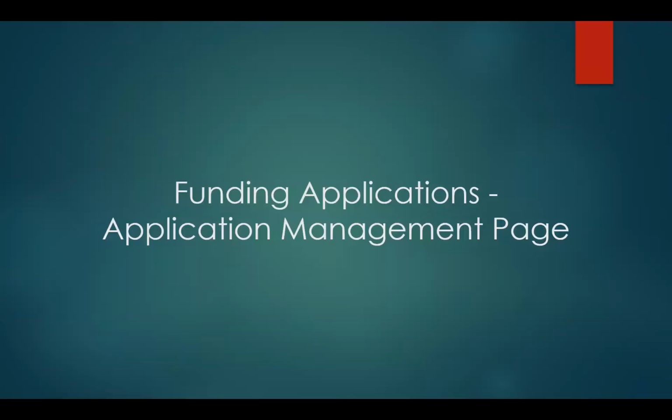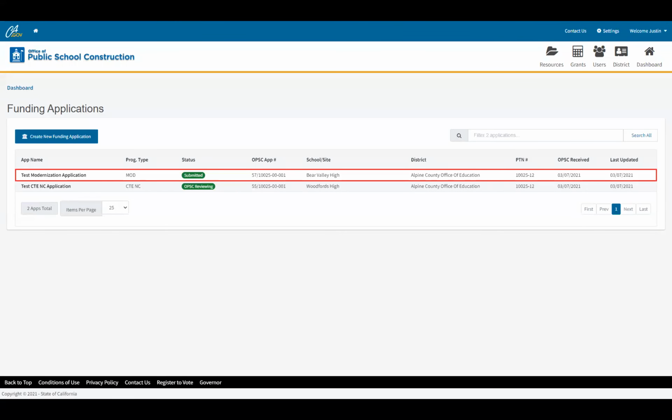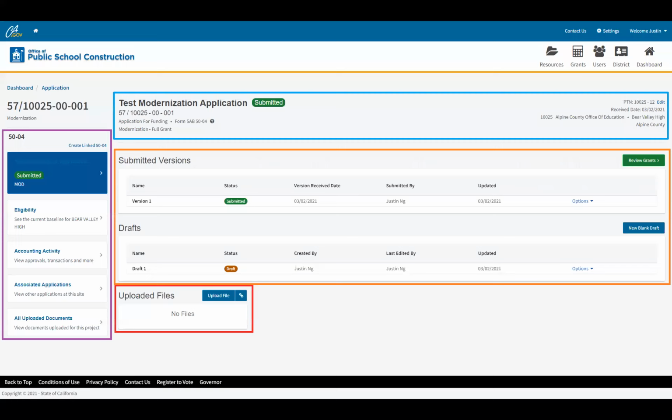Next, we'll talk about the application management page. From the main dashboard, if you click on any application here, for example, I'll click the application box in red for Bear Valley High. Once you click on the application, it takes you to the application management page for that specific application. On this page, there's a ton of tools here to help with the processing and tracking of your application.